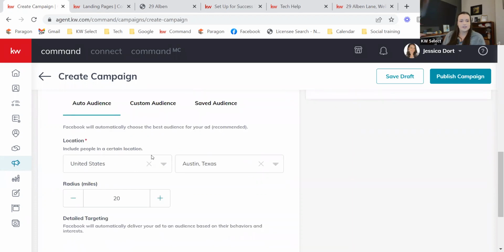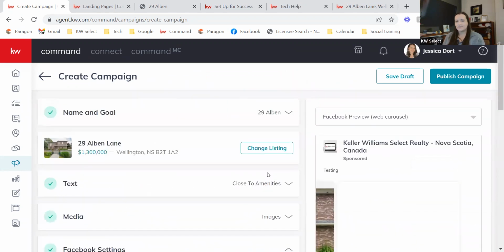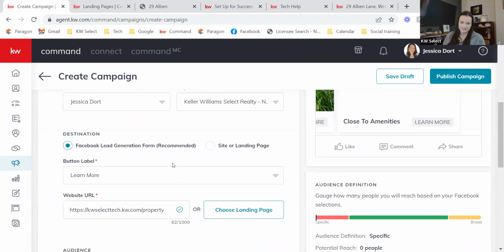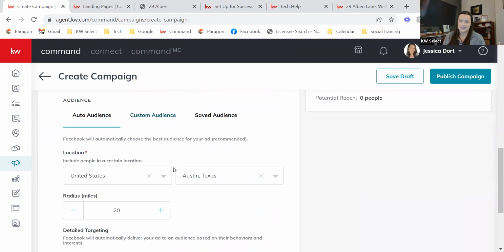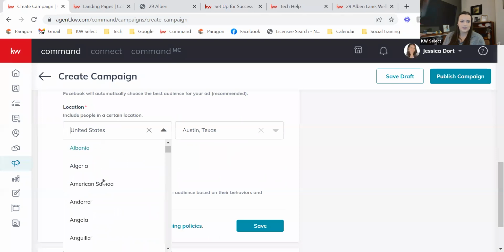All you have to do is choose the geographical location that you want the ad to run. So normally with a listing, it will populate with the area that the listing is located. However, if it does not recognize the town, and I do not recognize Wellington, it will default to Austin, Texas. Just keep an eye on that. You'll want to make sure you change the location. So I'm just going to click the drop down here and go down to Canada.